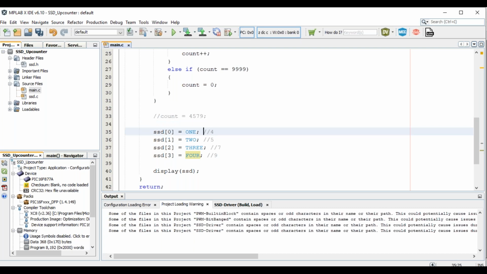Divided by what? Count divided by what? 1000, right? Then how to get 5 out of 4579?